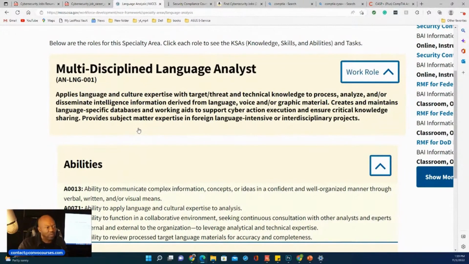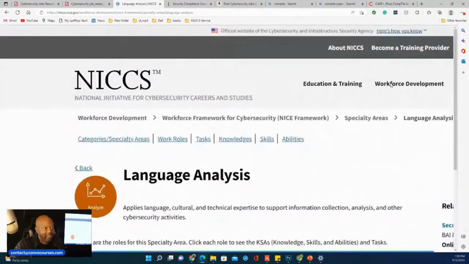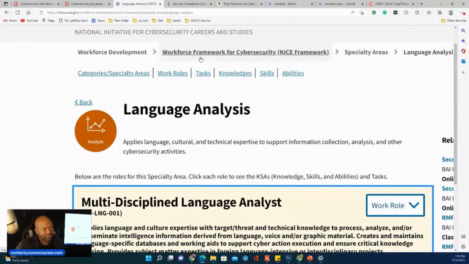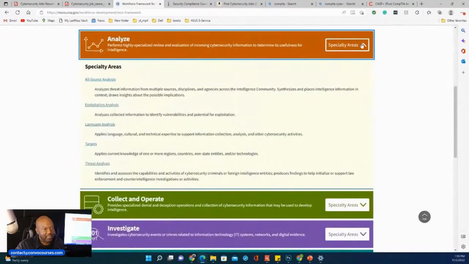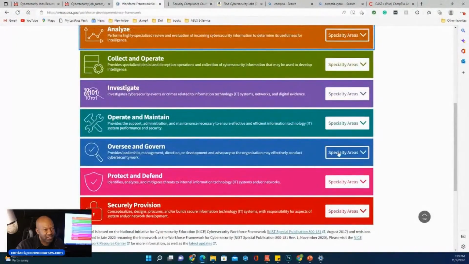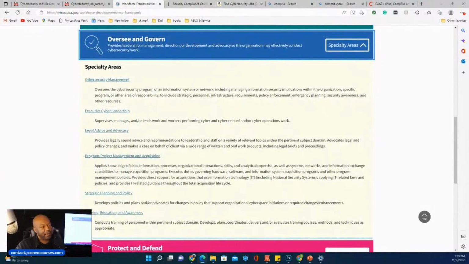Let me take you to one that's not even technical. The one I talk about a lot, because a lot of cybersecurity guys start to pick up this skill because it pays really well. Check this out. There's one called cybersecurity program management. Let me take you to that one. Program management is under, I think it's Oversee and Govern, if I'm not mistaken. Yeah, here it is right here. Oversee, and this is what I'm looking at here on the screen.